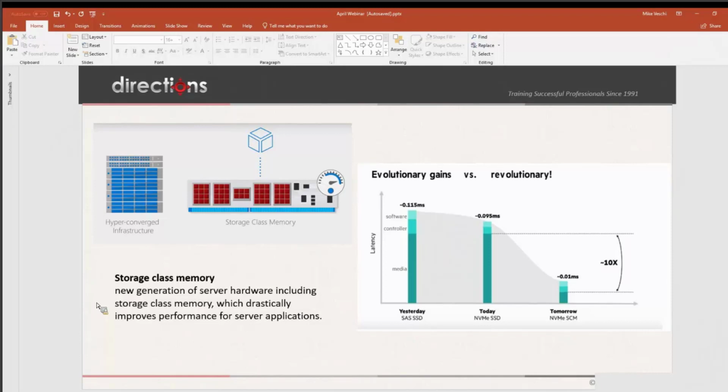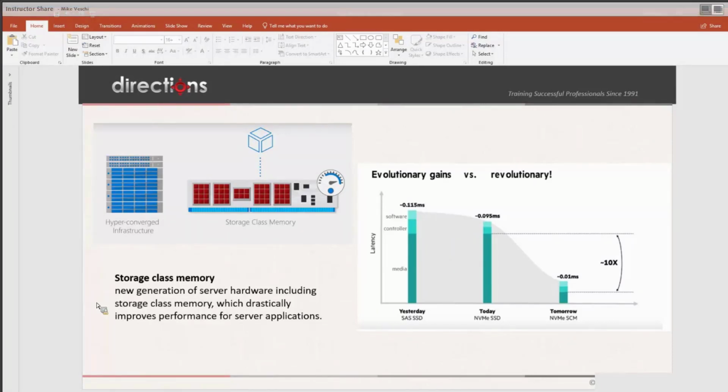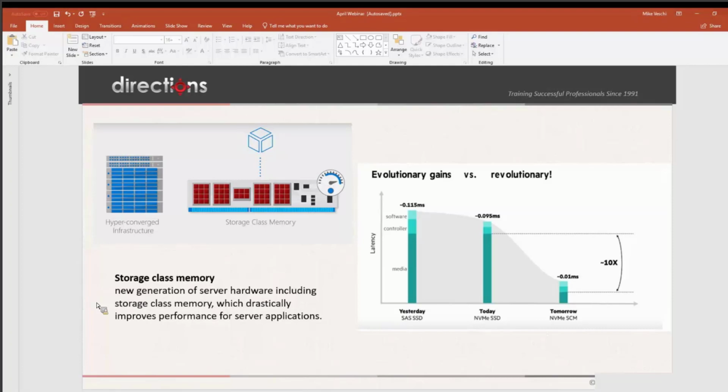So yeah, I mean, they're talking about microseconds rather than milliseconds. So they're breaking milliseconds right down to microseconds and faster than that. It means my brain can't even comprehend the speed, but it's there. 10 times faster than NVMe SSD is really what they're saying. So if you can get to this level of hardware, storage class memory, a new generation of server hardware, including storage class memory, which obviously drastically improves performance of the server applications. Definitely on data center with Hyper-V servers and all that.